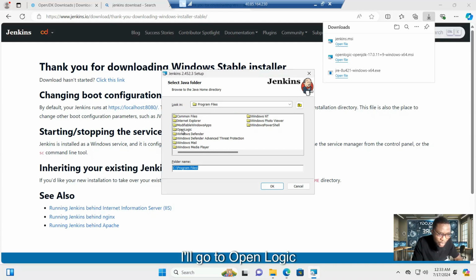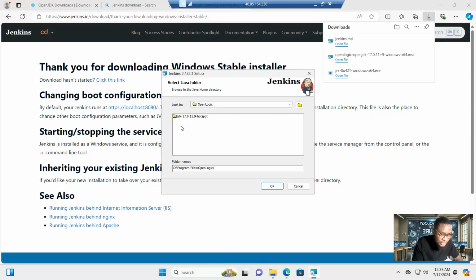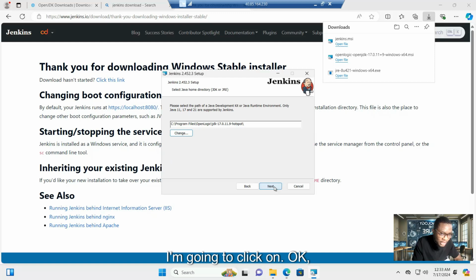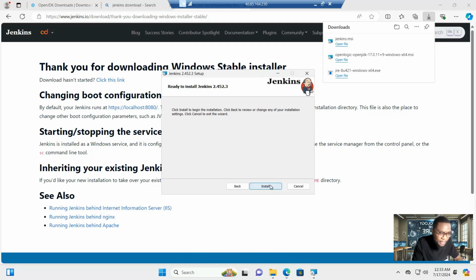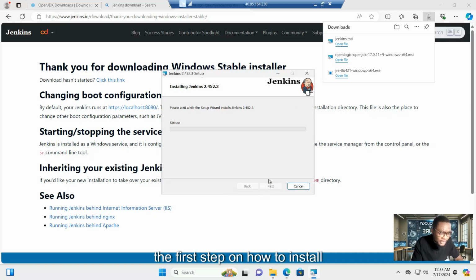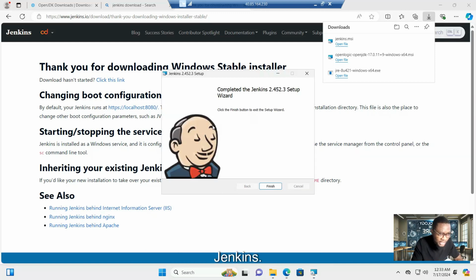I'll go to Open Logic and I'll go to JDK 17. So that's the path. So I'm going to click on OK. Then I'm going to click on Next. There we go. Then I'll click on Next and I'll click on Install. So that's just the first step on how to install Jenkins. Then after Jenkins has been installed, now we're going to look at how to configure Jenkins.